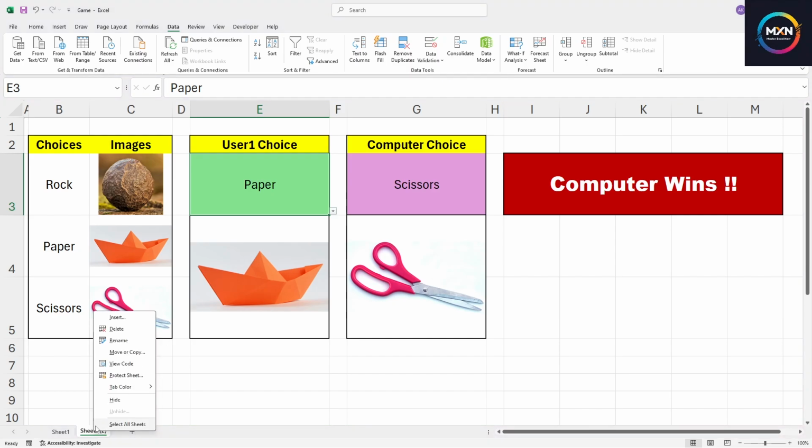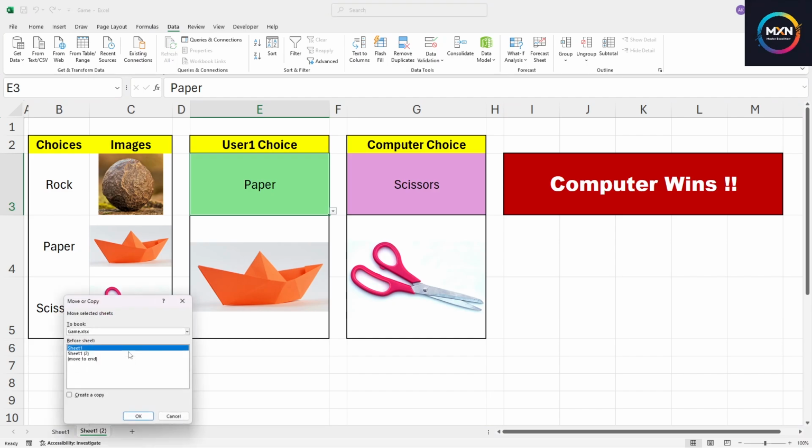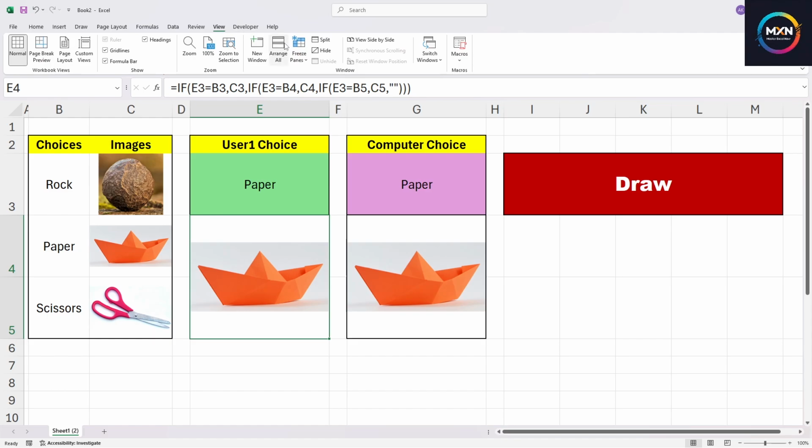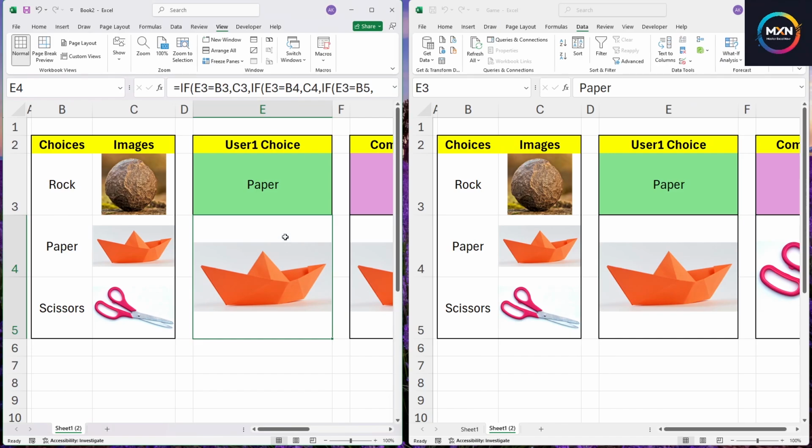I'm going to right click this and say move or copy on my sheet. And then I'm going to say new book and I'll say create a copy and click OK. Perfect. So I've got the entire sheet, the entire game in a new workbook. Now I'm going to go to view and where it says arrange all, click on it and choose vertical and click OK. So now I can see both the sheets.